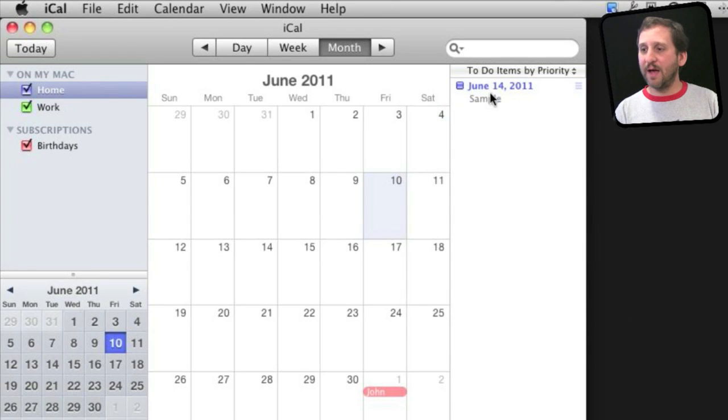So notice now that I've got this to-do item and it's set for a due date of the 14th. It's not in the calendar though. There's no event there. These are separate from items in the calendar. When I've accomplished a task, I can check it off and it's done.